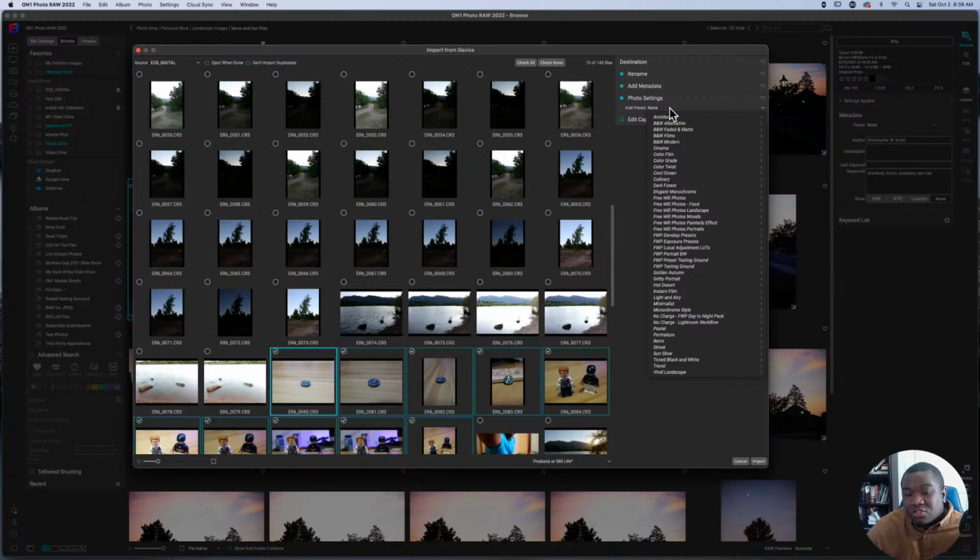Or maybe it's just a basic preset for your landscape. Nonetheless, this just helps you do all of that on import. So when you go to your photos, you can stay focused on the final product. All right. Final product, staying focused, very important.